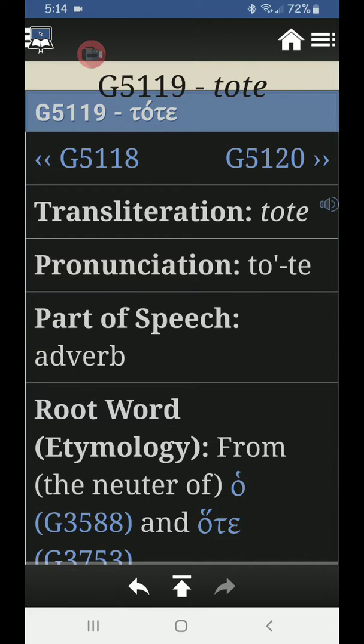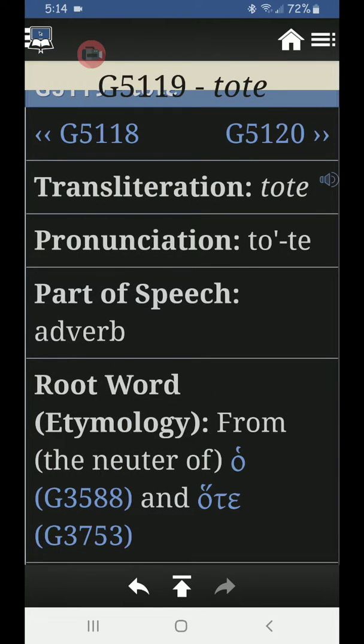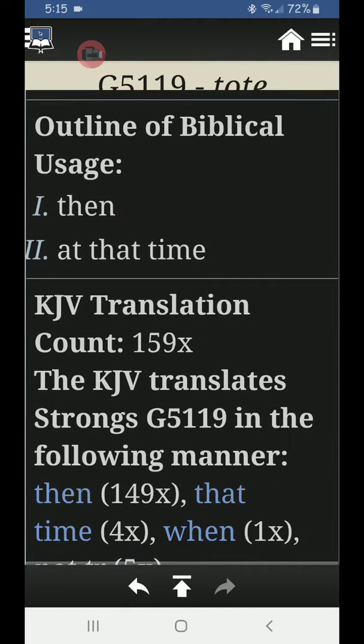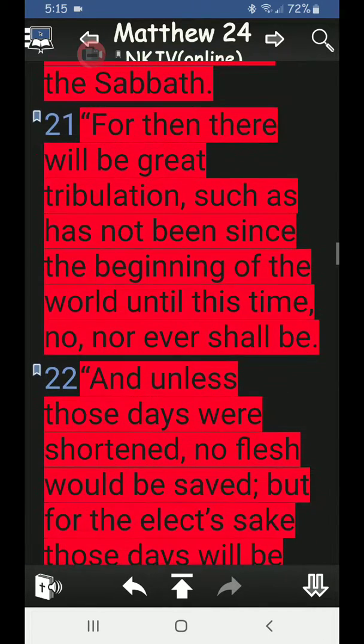Let's tap on "then" and see what it says. It's an adverb. Let's hear it pronounced. Strong's G5119, tote. Okay, now we're going to go down here, and where it says outline of biblical usage, that's a great place to look at what it means and how it was used: then, at that time. Okay, now we're going to hit this little arrow at the bottom to go back, and then we're going to back up one more time.